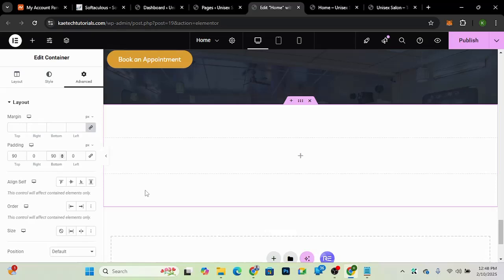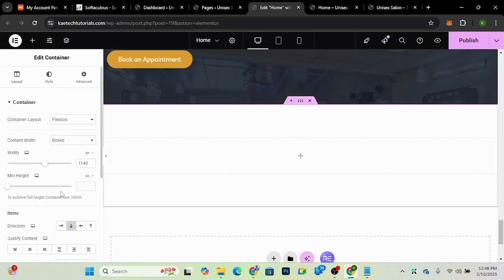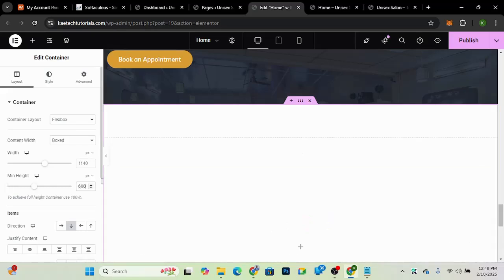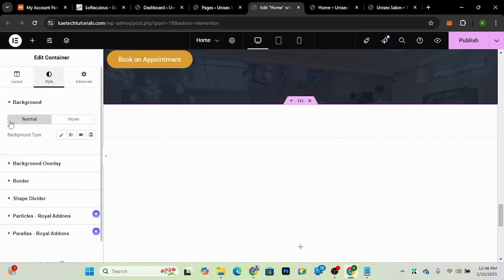Now the next thing I want to do is to go to the layout over here. Let me leave the width as it is. I'll come back later, but I'm going to give a minimum height of, let's say, 600. So I want to give a minimum height of 600 to the container, and then I'll go to the style of the container, and I want to give it a background image.